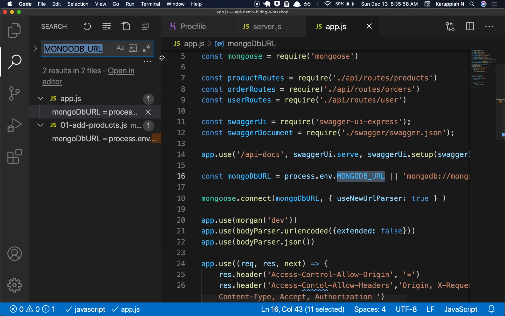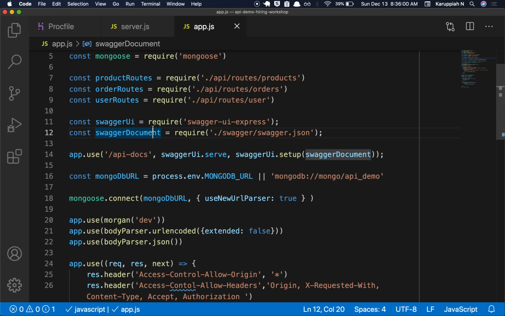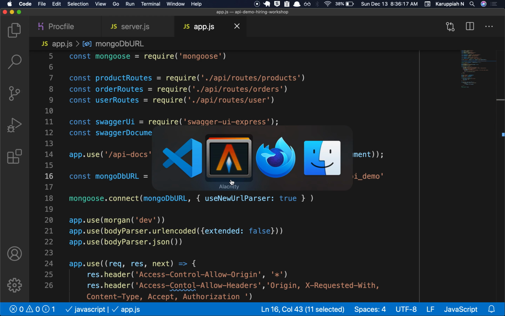So I can easily run this on the internet, in this case on Heroku. I just need to provide some environment variables, and Heroku can understand Node.js, so it can install the dependencies and run it, and MongoDB I will get from MongoDB.com.